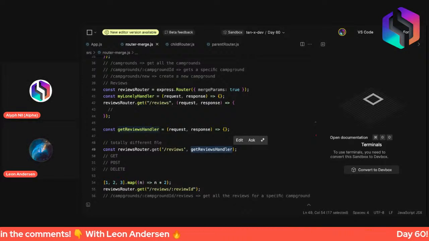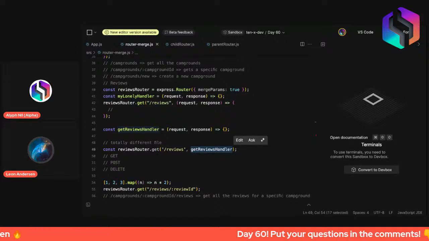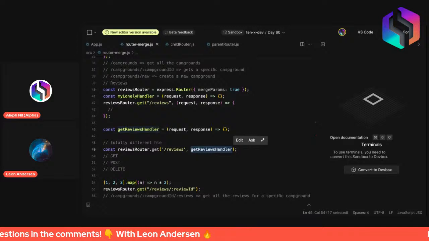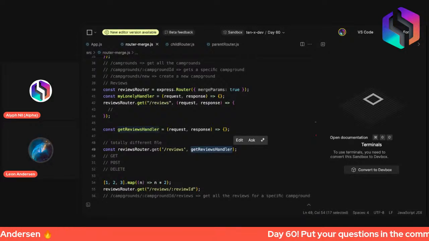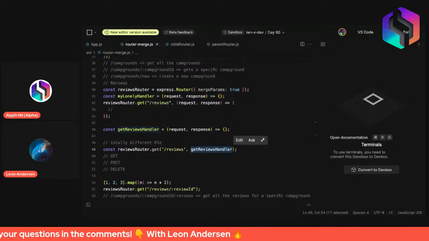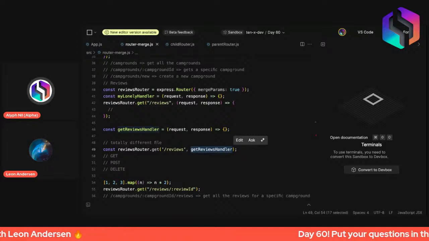Is there a different word than hooking up the reviews handler on a get route, with the get route on the reviews router? Is there a different word than hooking up for that? Yeah, people could say define. But that's only with const or var or let, if we don't have a const in front. No.